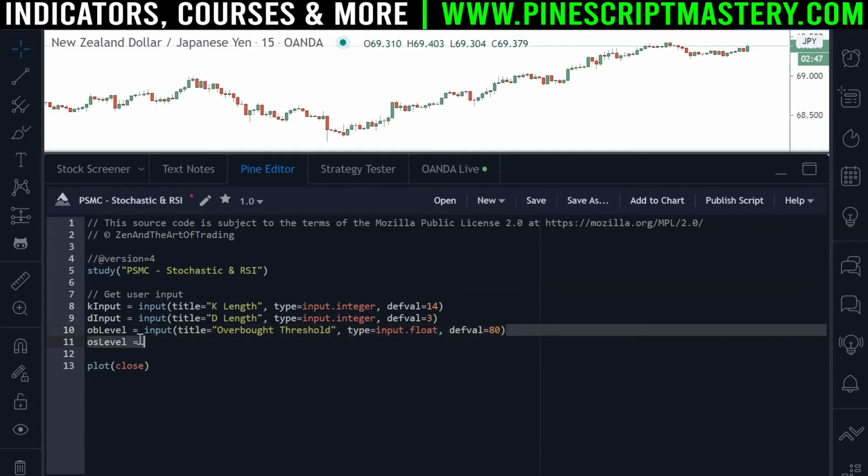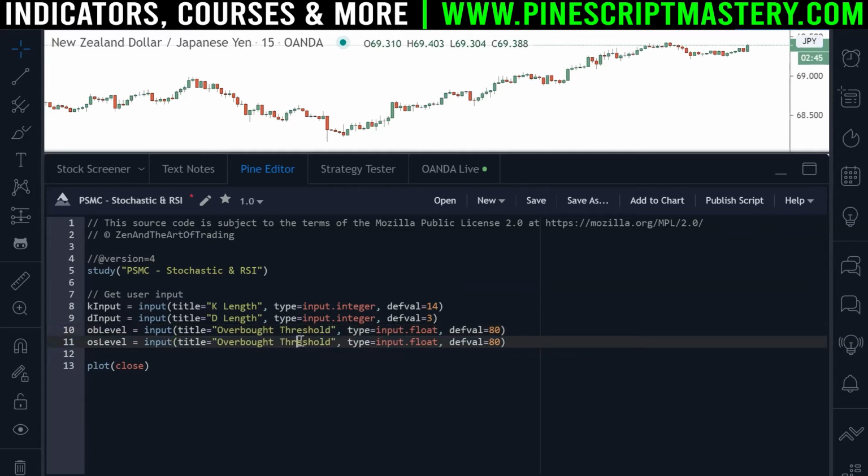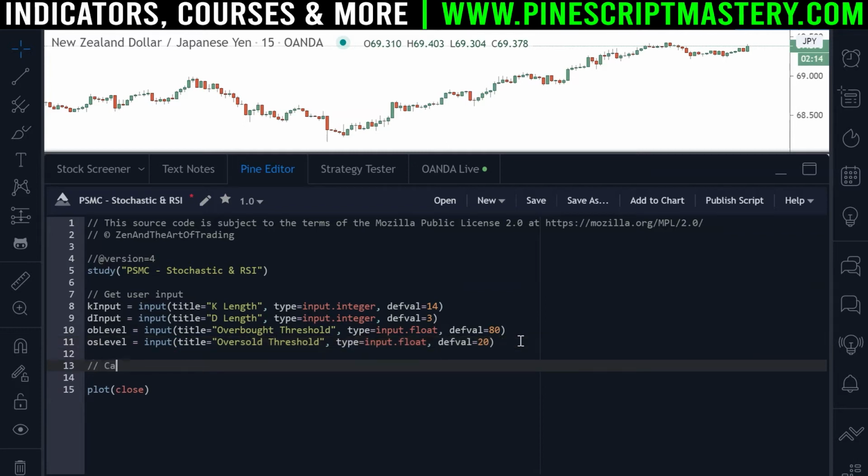So I'm just going to copy this line of code here and change this to say oversold and change the default value for the oversold to 20. So by default, we're using our overbought and oversold levels as 80 and 20, but you could change these to whatever you wanted to. So 19.9, for example, something like that. But we'll leave it as 80 and 20 for now, and let's move on to calculate our stochastic.